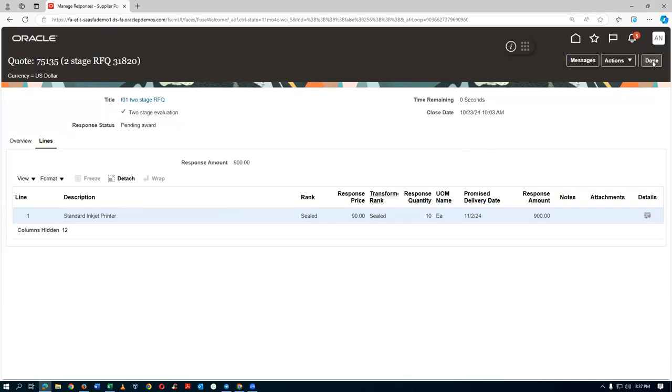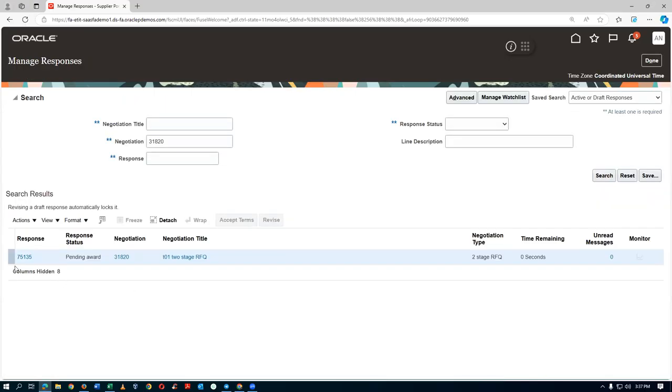It is not showing up. Click on done now. Click on done. And then go there. You can now see that. What is the pending award? Click on it. There's no pending award.